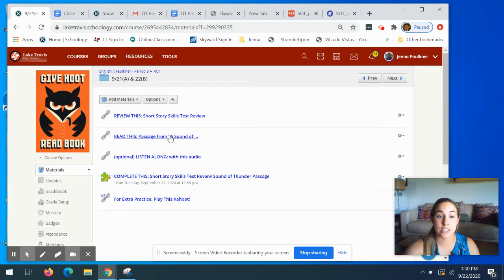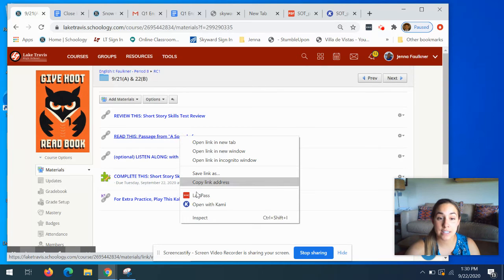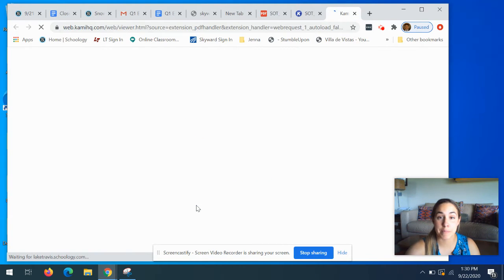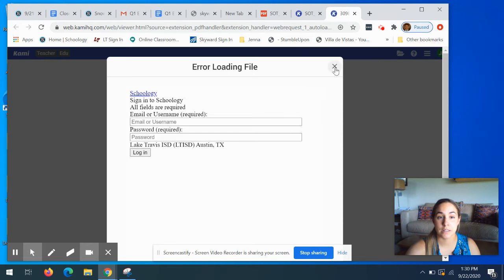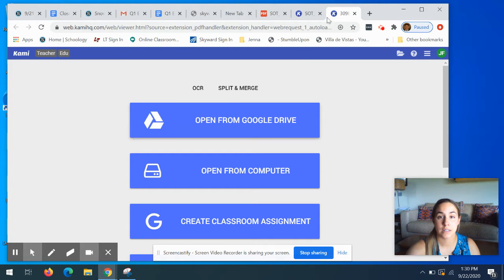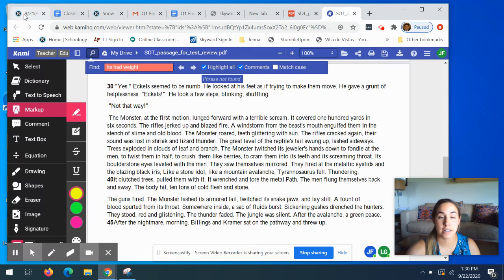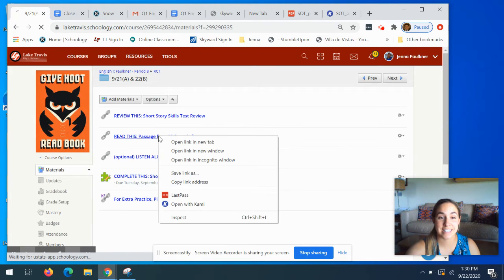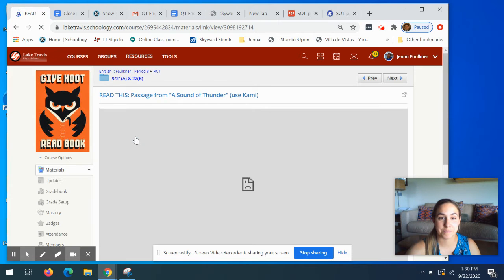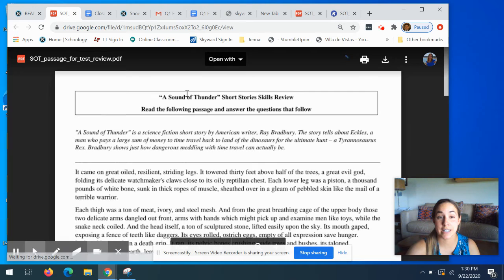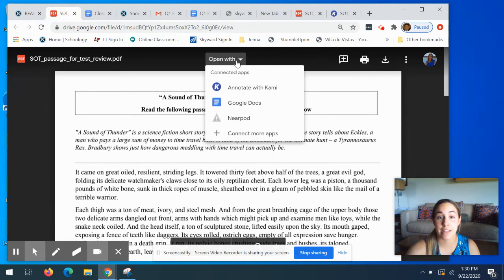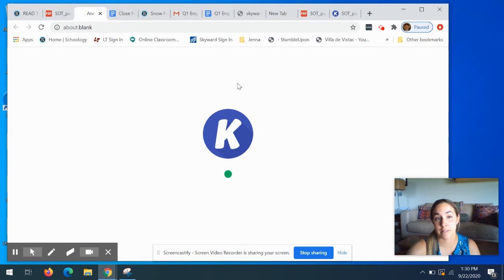So what you're going to do today is you're going to read this passage from The Sound of Thunder. I suggest using Kami to open it. So if you right click on this, you should be able to click open with Kami. And oops, uh-oh. Okay, so let's try again. If you click on this and just open it, let's just open it up like normal. It'll pull up the PDF, and then click open with and annotate with Kami.